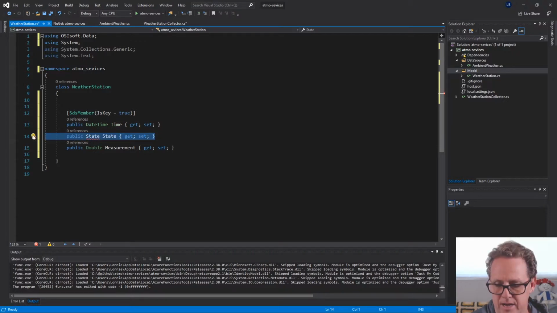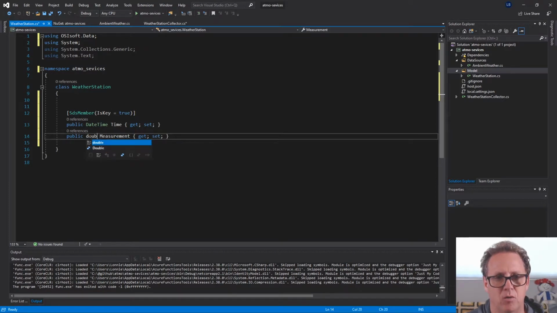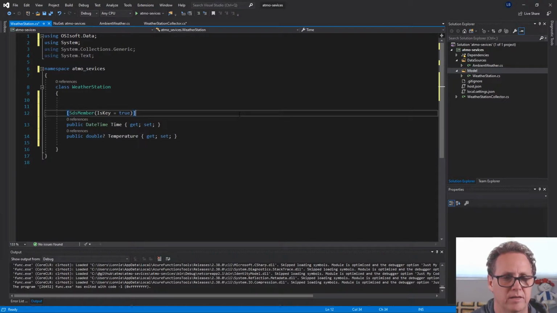We're not going to have a state. And then there's a double here for measurement. But what I want to do is use the native double here. And we want to set this up as like a temperature. And I also want to make this a nullable type so that in case we don't get back that value when we're reading our weather station, because we're going to read multiple values, I want to still be able to write data and have that be a nullable value. So I'm going to make that nullable.